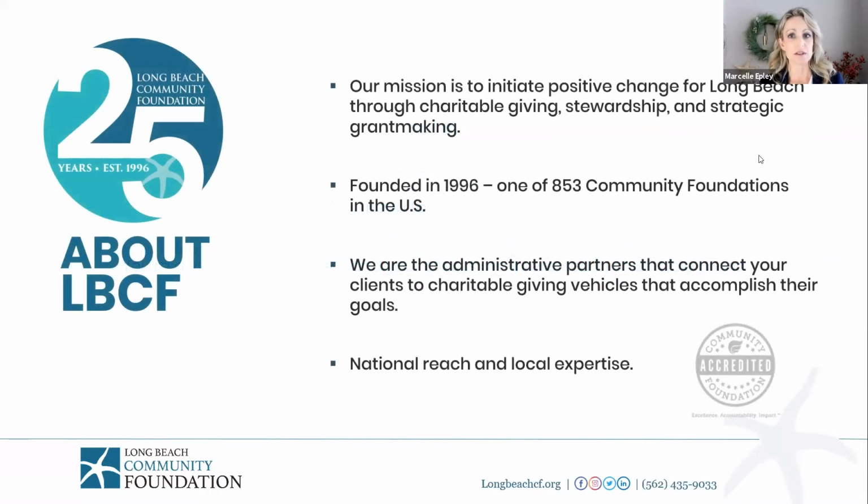The Community Foundation's mission, of course, is to initiate positive change for Long Beach through charitable giving, stewardship, and strategic grant making. We are 25 years old this year. If it's not obvious from the big logo, we had a big celebration here this year through a series of webinars and other celebrations. And we're one of over 850 community foundations across the US. Really what we do is we are the administrators of different types of funds that connect and really support charitable giving, either with professional advisors directly or with you directly as an individual.